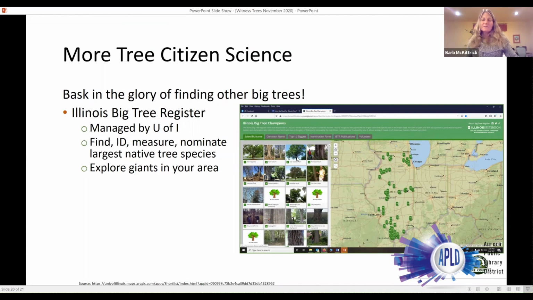And then you can also just explore, looking at the map. Well, look, there's a tree not too far from me. I wonder what that is. You can just take a little glance at it and find out where it is and what species it is.